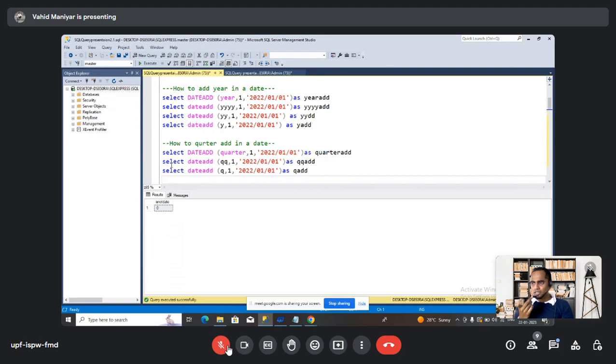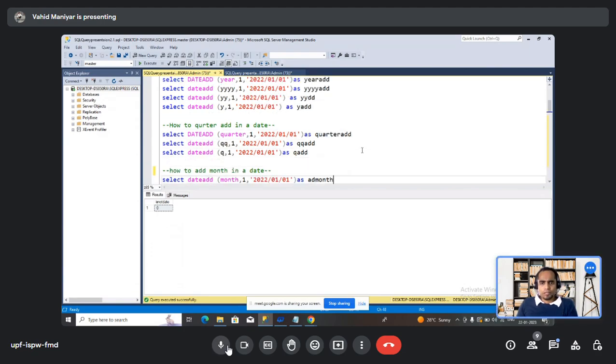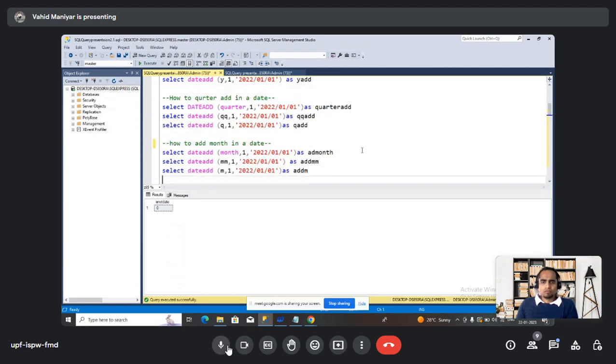Here, select DATEADD quarter means after January, add 3 months to January. When I execute this query, it displays the result for April 1, April 22. There are also three types to be inserted in the quarter function. Here is the add function.